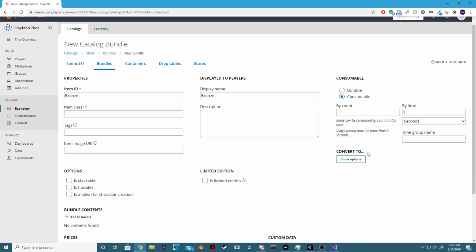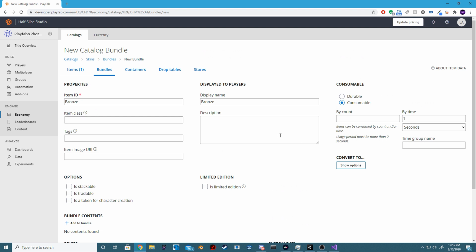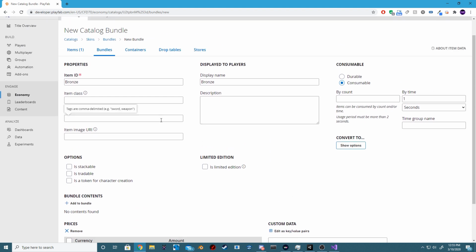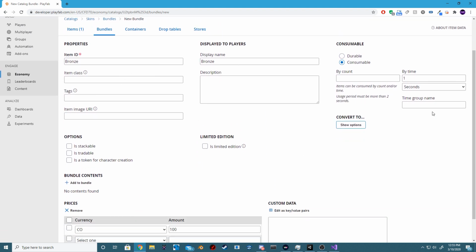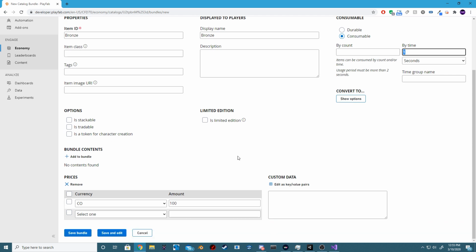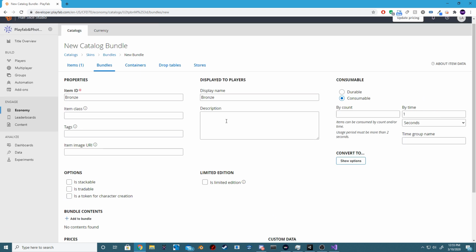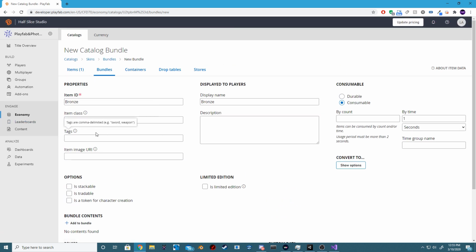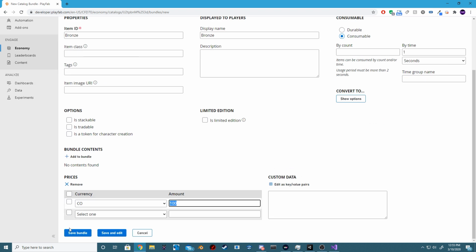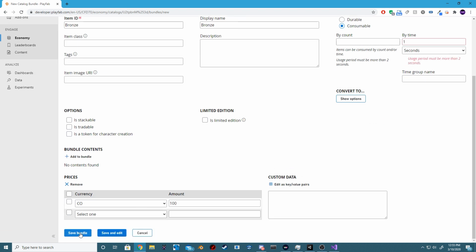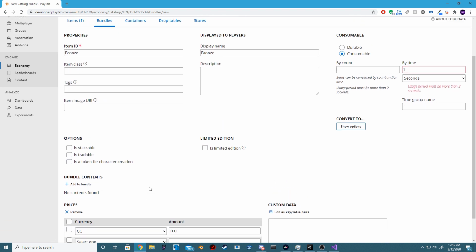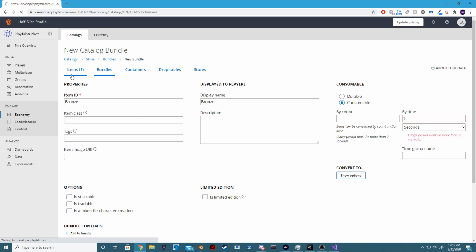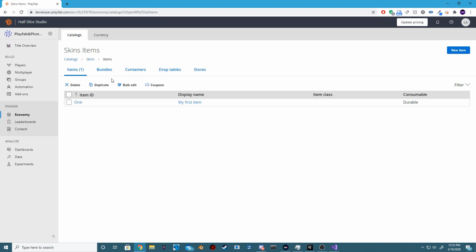Yeah, and we'll just do 1 second. So basically what will happen is when we win this bundle, it'll be consumed straight away, and after 1 second it'll remove itself, and we will get the amount of 100 coins. Right now, this is the most secure way to reward coins for a player, so let's just save the bundle, and we will... save, I believe it did. Oh, it didn't save.